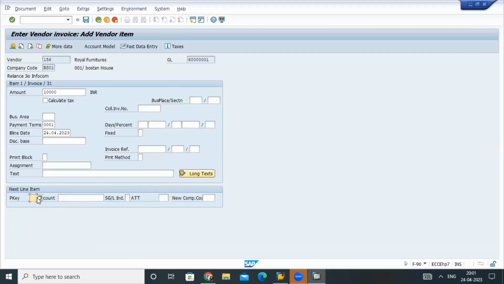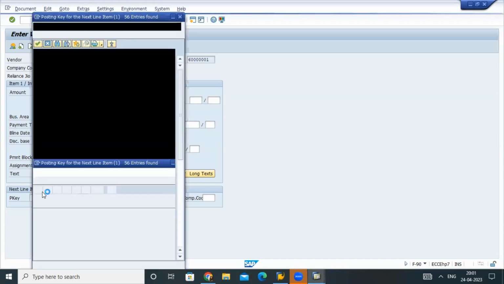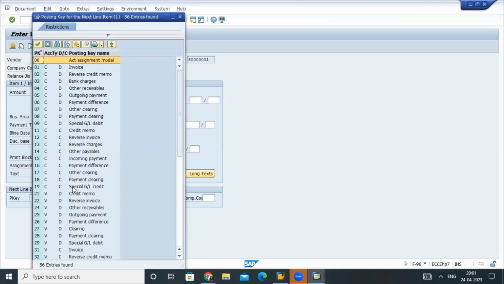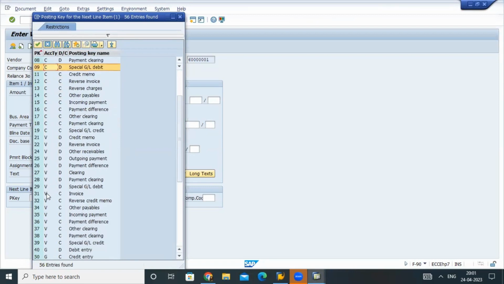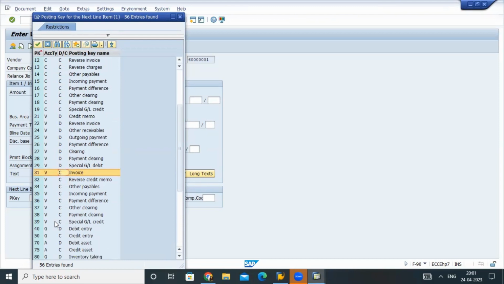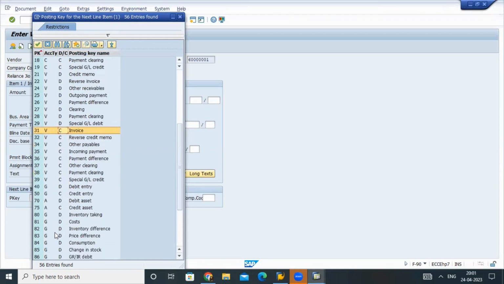So we have to select the posting key for asset. For asset debit, what we can do, we can click F4, and the second column is showing us the account type. So C means customers, so we don't want customer key. Even vendors key also we don't want. The 31 key we entered, which was vendor credit, right? Vendor credit is done. Now we want to do asset debit, right?